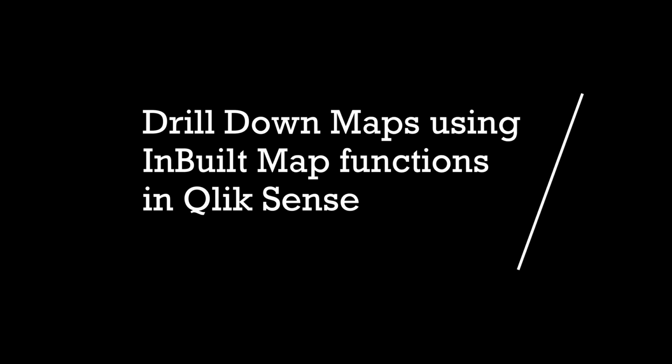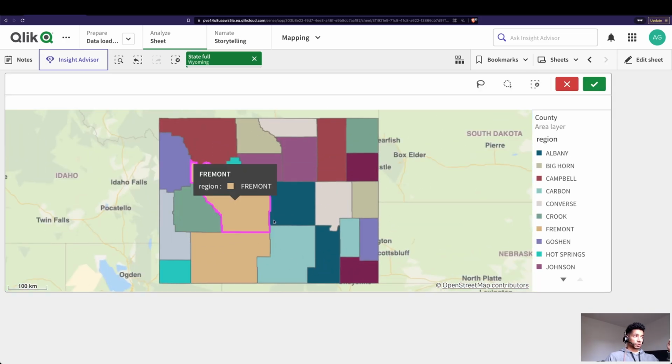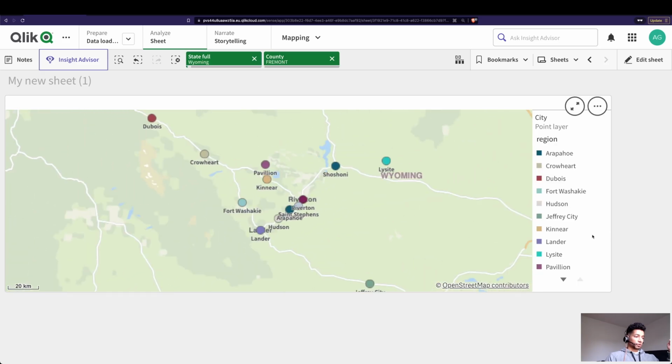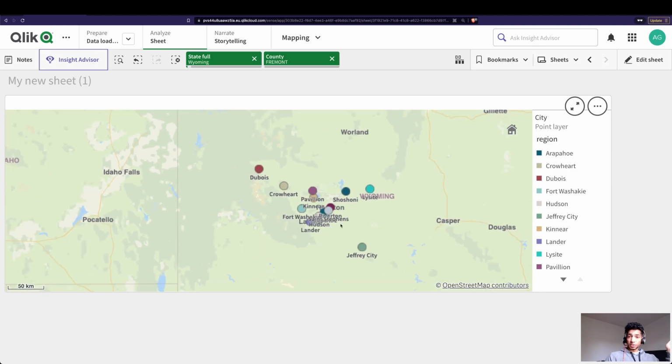This is how to create a drill down map like this. We select a state and then we drill down. We look at the different counties, then we drill down again and see the different cities in that county. So how do you do that without ever uploading a KML file that has all the coordinates in it? This is just using Qlik's inbuilt function. Pretty cool, right? Yep, let's have a look.